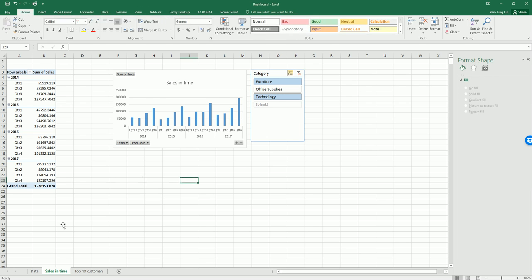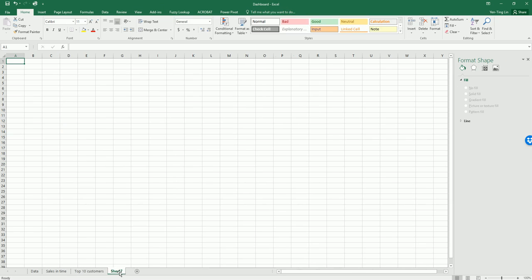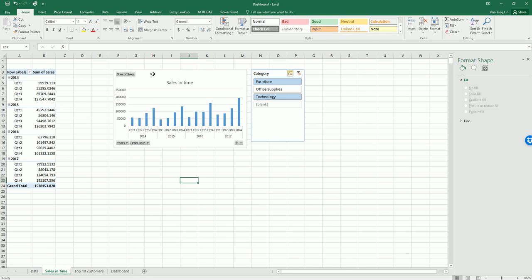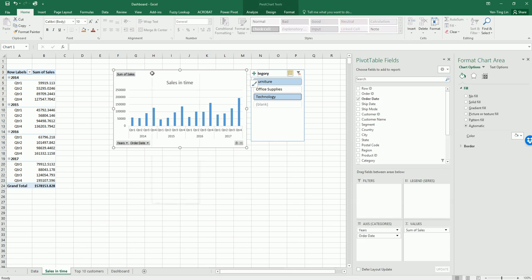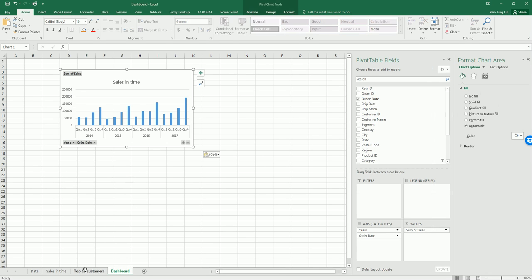Next, let's say I want to show sales in time and top 10 customers in one page so that I can visualize them at the same time. This is called a dashboard. Now let me create a dashboard by opening up a new worksheet called dashboard. First, I'm going to copy the pivot charts, both of them, and paste them to this dashboard.